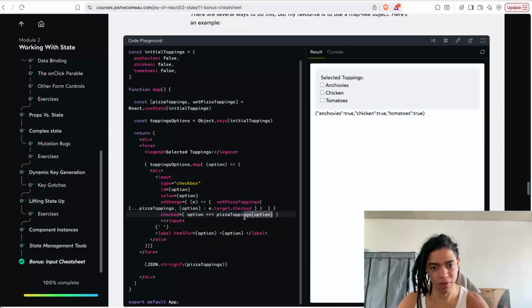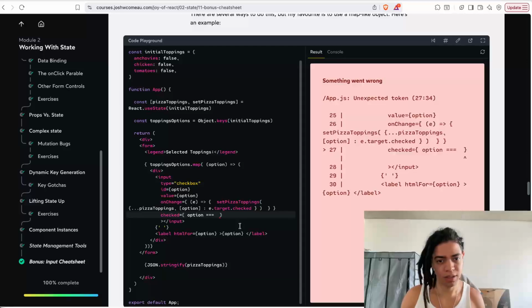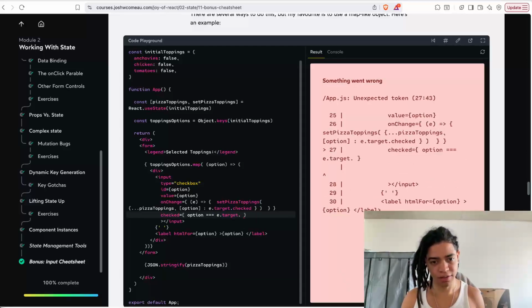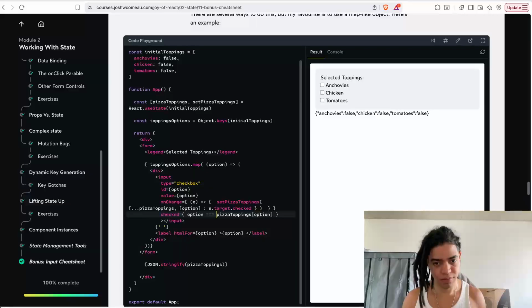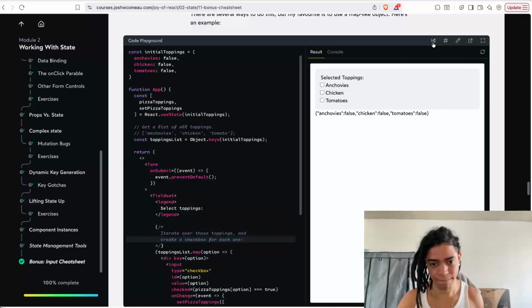Is the option the same as the e.target? No, because I don't want that here. This is not the value. Here, this is the property. Here I'm getting the value, and what I do want is to get the key out of this.